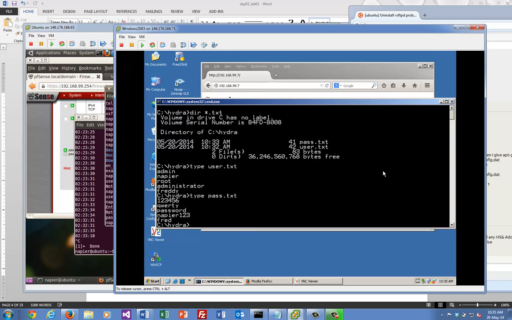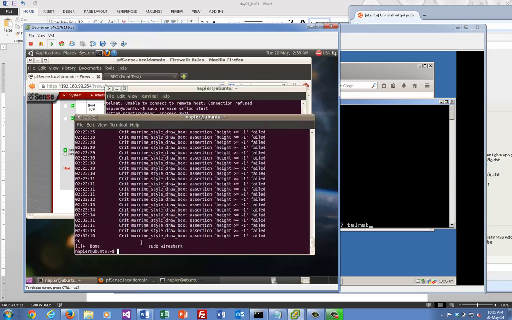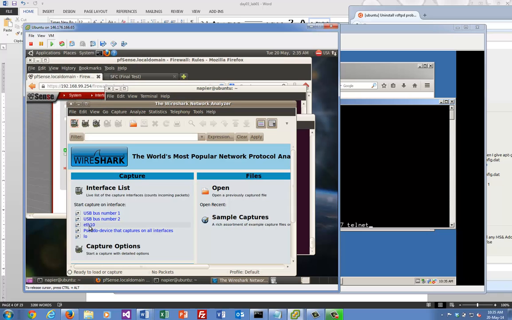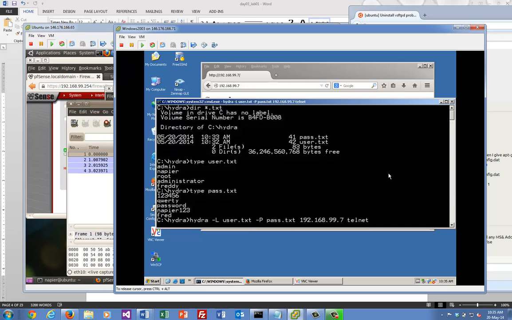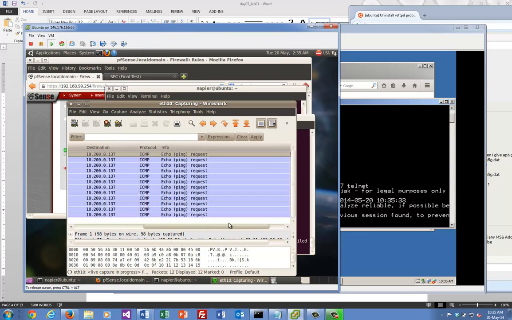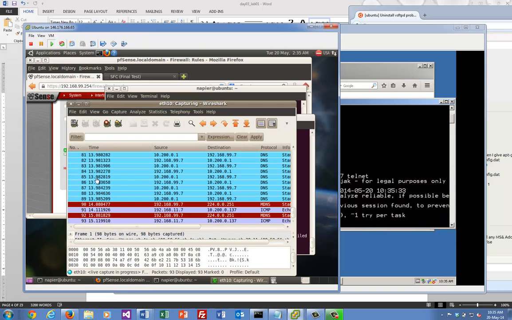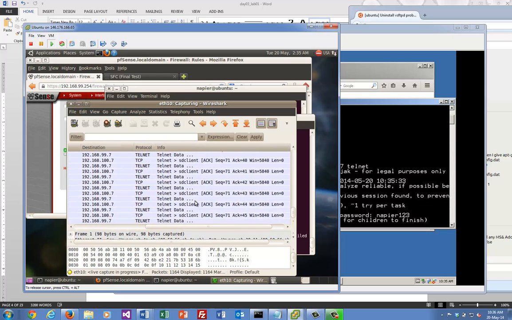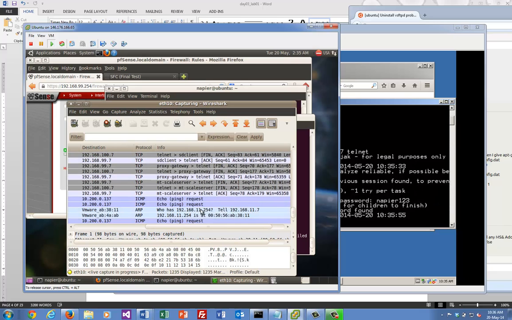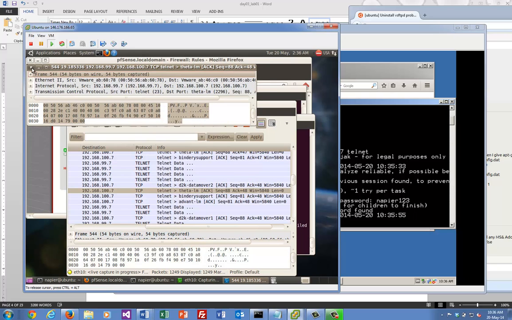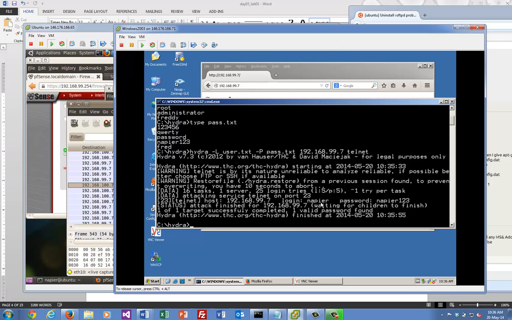and then we're going to use Hydra to be able to try each of these usernames and passwords. So we'll just start Wireshark over here just to see the basic traces of what it looks like. Just watch that there's a little window at the back there. Okay, so let's go. And what we should see over here is a great deal of traffic related to Telnet. There we go. And what's really happening there is that Hydra is trying lots of different usernames and passwords to be able to see if it can find one. So it's found one there, login and Napier 123.